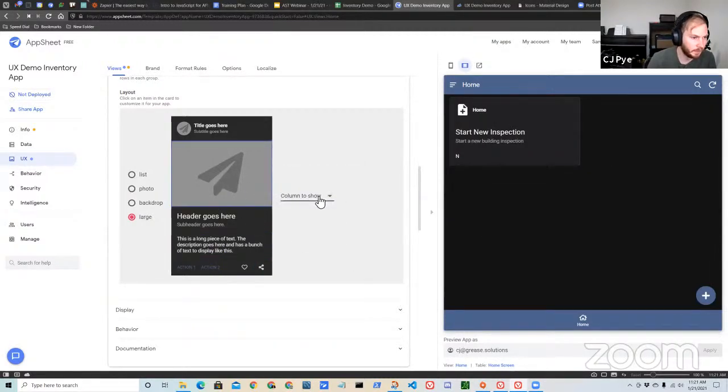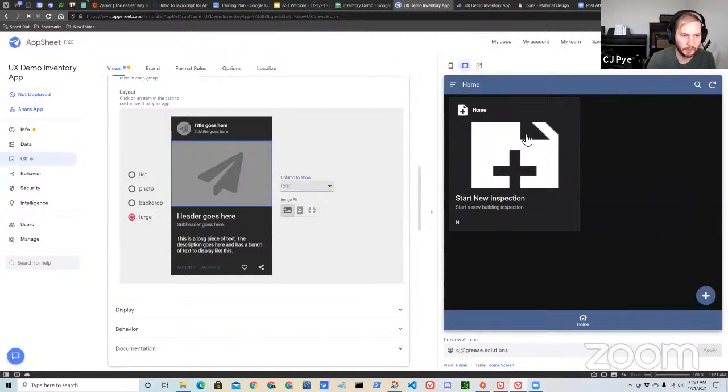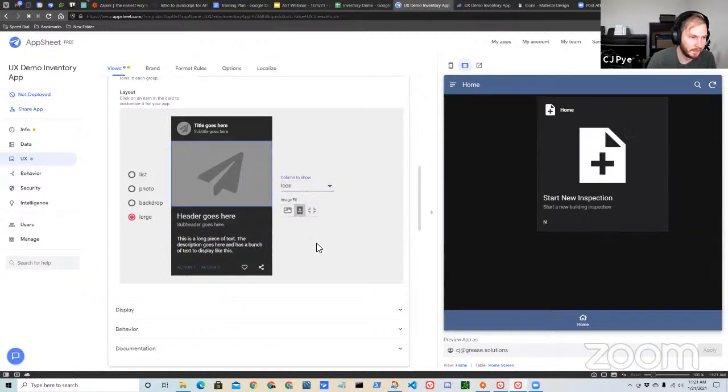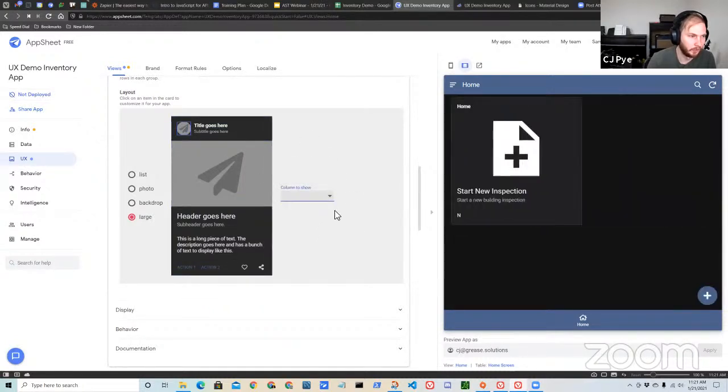And then for the icon here, I want to select the icon column, which is the name of the column that we uploaded that picture to. I'm going to set image fit to contain, so it shows the whole image, doesn't cut it off. I'm not going to show it up there.